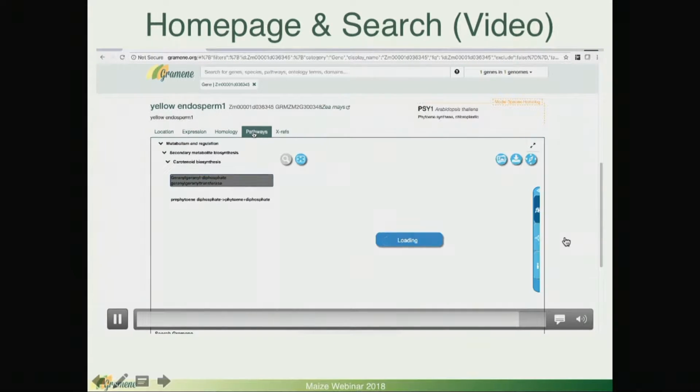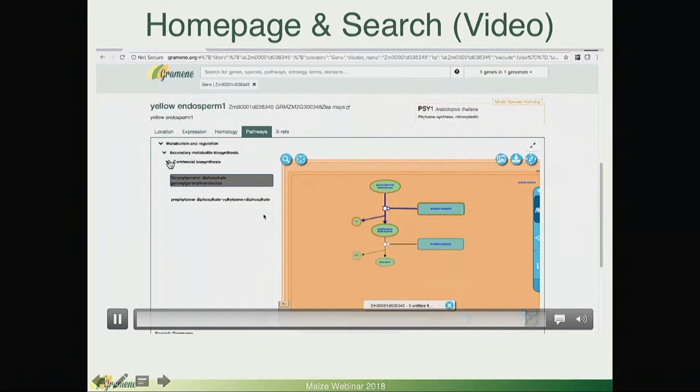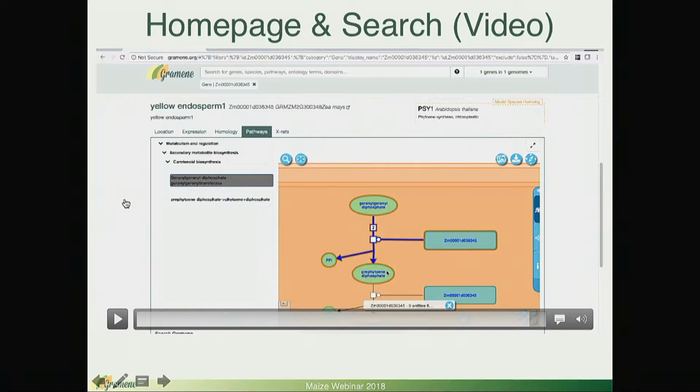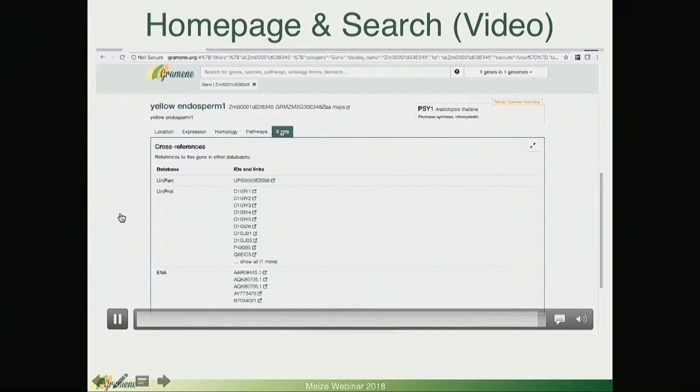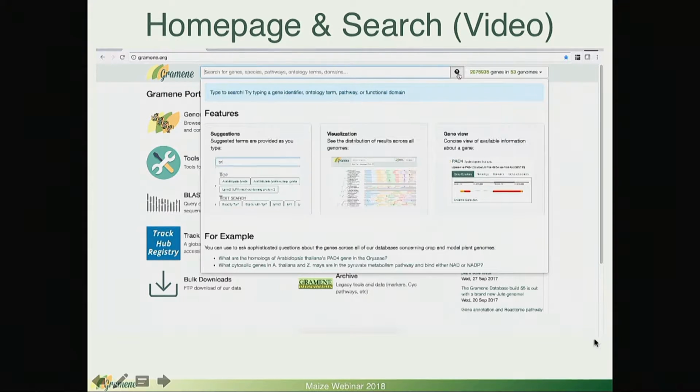So let's finish this. Under pathways, remember we started from a pathway, the carotenoid biosynthesis. What this view does is show you exactly in which reaction of that pathway your gene of interest is acting. And any of these snippets is linked to the actual resource. So from here you can go directly to the Plant Reactome website and find out a lot more information. Under cross-references you have additional UniProt, UniParc, ENA, in addition to those that you saw in the cross-reference view.